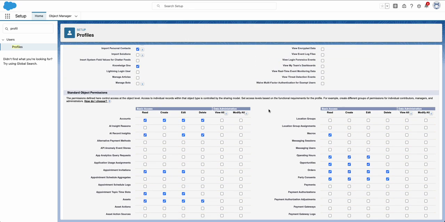Once you look up your system permissions, you have also a view all data and a modify all data permission. Just try it on your own, click on this modify all data permission, and you see here all the checkboxes are getting blue at once. So just remember that we can give object access on our profiles itself.